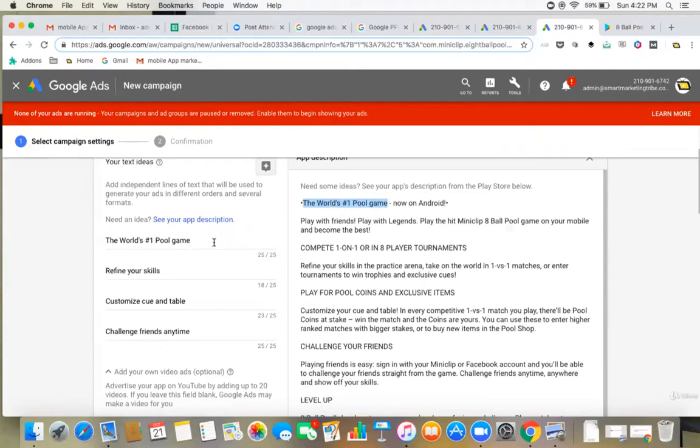And if you put all these details here, let's say, suppose, the world's number one pool game, this is the very first headline. Then refine your skills, and I've taken the refine your skills from here. It's the second headline. Customize queue and table, I've taken it from here. And challenge friends anytime, that I've taken from here. Now you can change it, and according to you, you can make the best use of it.